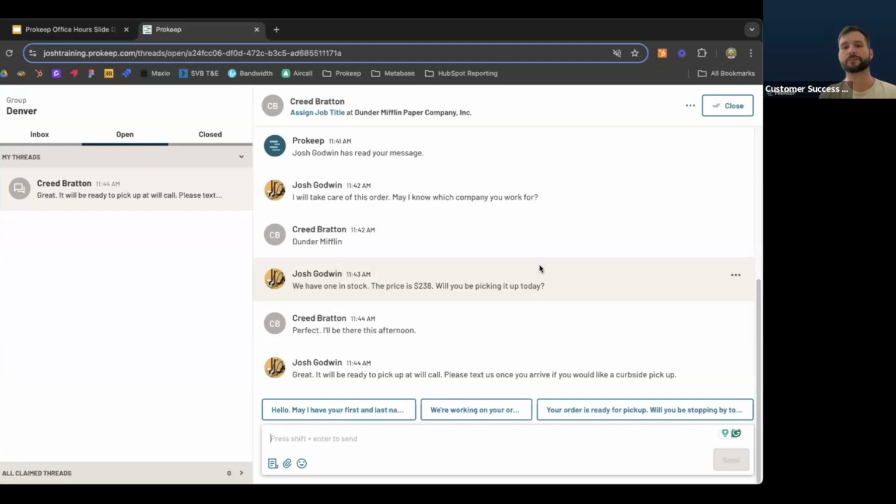And so in that case, we want to ensure that Creed is able to get help by the first available team member and not just Josh. So by closing this thread, if Creed were to text us back, say next week with a new order or a new inquiry, instead of that message coming directly to Josh, it will go to our shared inbox that all of the team members at your branch will have access to and can then claim if they're the right person for that particular inquiry from that customer.